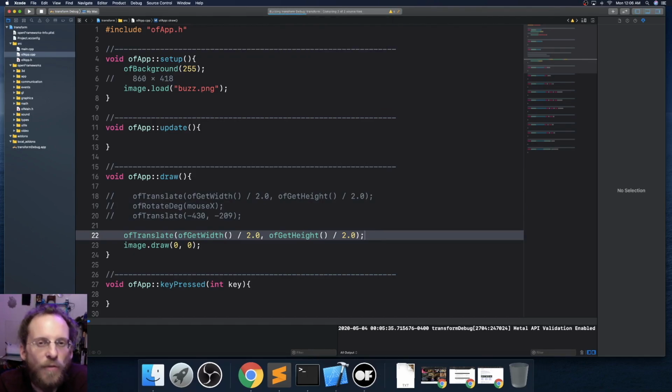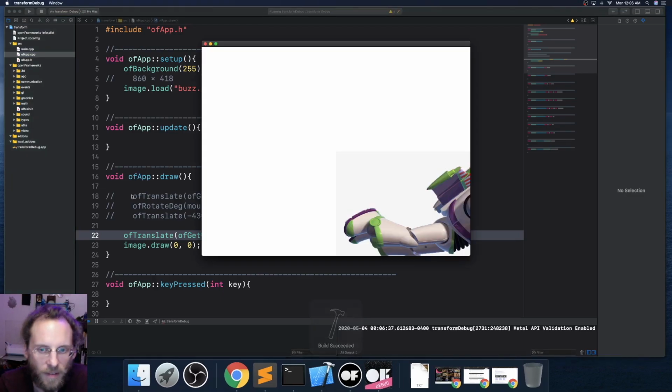So I'm going to move the top left corner to be the center of the screen. Okay, good. Yeah, top left corner is right here. And again, this is now the origin. Everything rotates around this. Everything scales around this. This is the origin.